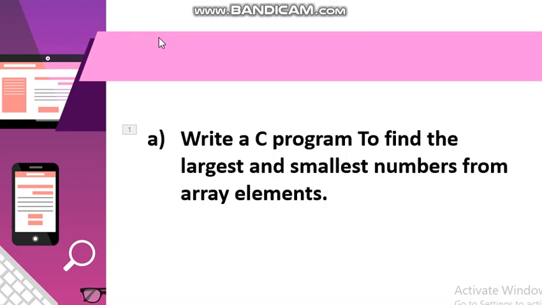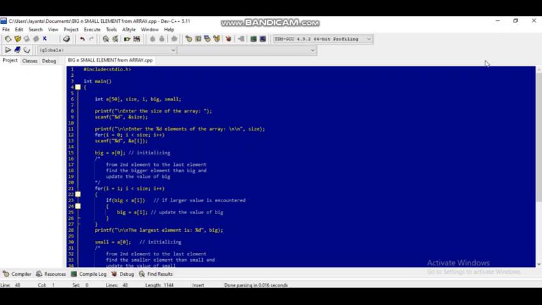Now we will discuss the program: write a C program to find the largest and smallest numbers from array elements. At first we have to write #include <stdio.h>, the standard input output header file, then int main, that is the main function. Now in this main function, we have to declare an integer array.